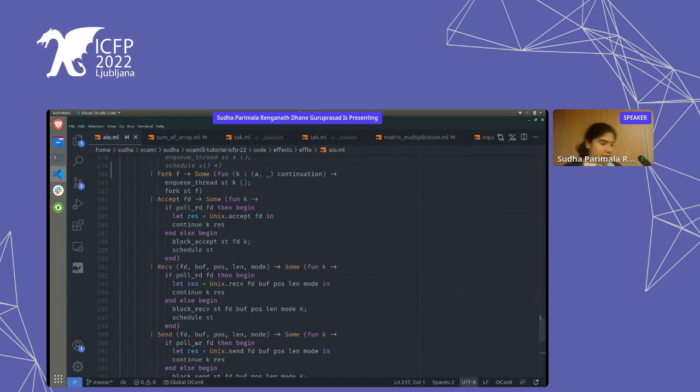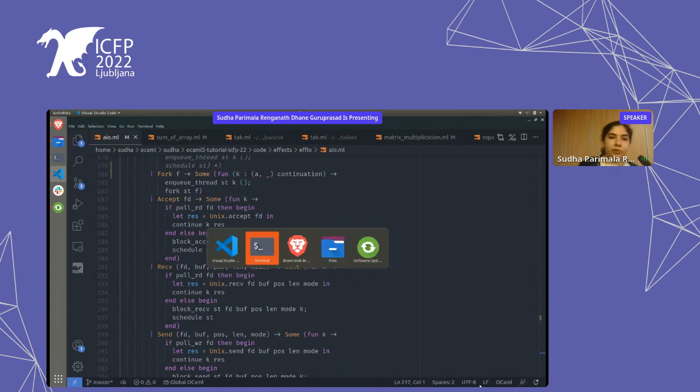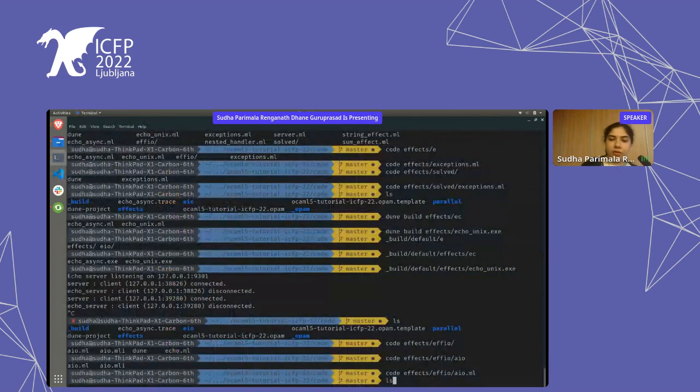I don't think we may have the time to go through the entire code, but the takeaway here is we stop execution on one context and resume on the other. That makes it possible to serve requests concurrently from multiple clients. Let us just try to do that.